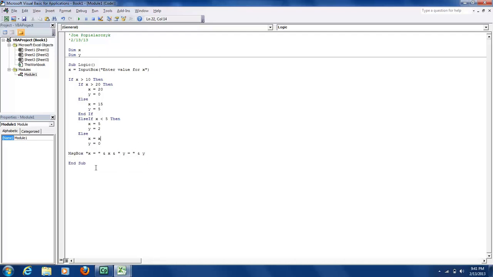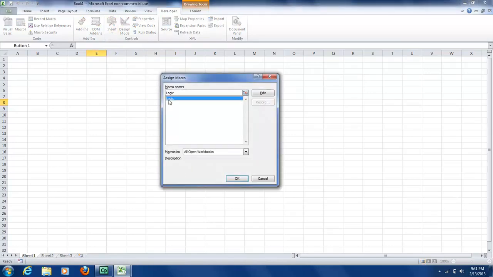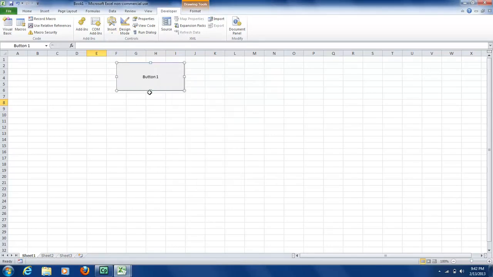Alright, so now I'm going to go back into Excel. I'm going to create a button so we can easily run this subroutine. So just drag, create the button, apply it to the subroutine logic. Alright, I'm going to call it run, as I always do, because it's trying to run a program. So run. Alright, click run.